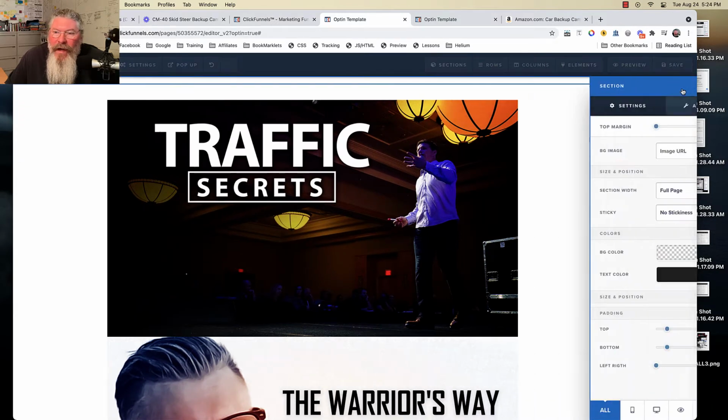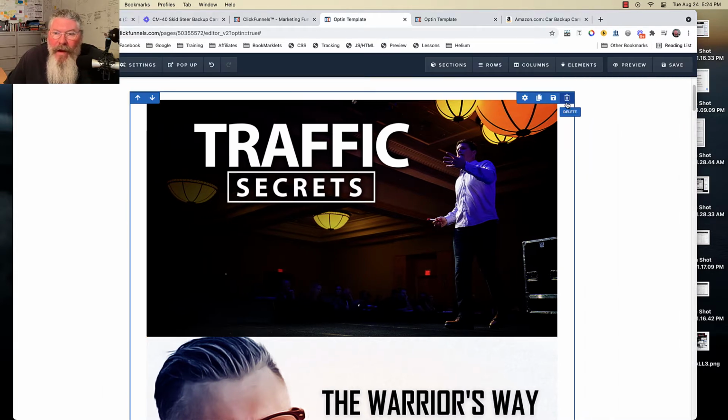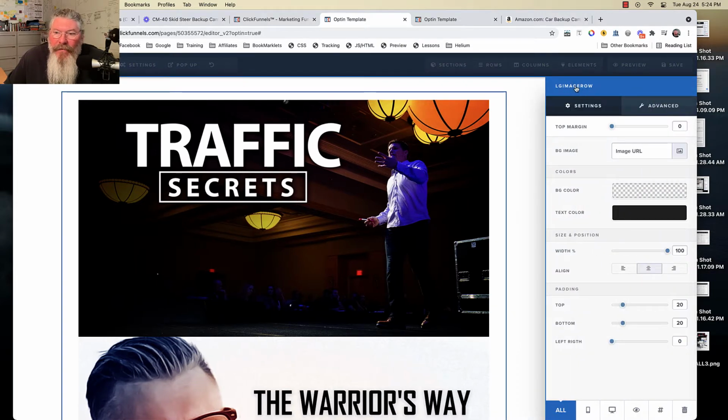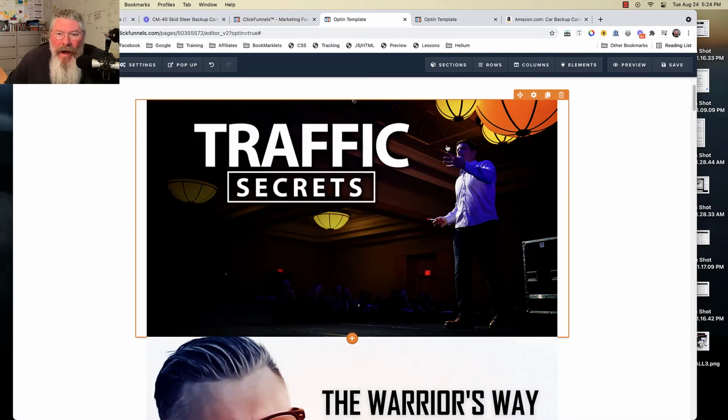I have a section down here, nothing special at all about this section, except that it's full page width. Otherwise, I really don't have much padding on it, no big deal. Then we have a row inside of it, and we have two rows inside of this section. I gave the first row the data title of large image row, so lgImageRow. Whenever we're putting in data titles, we always want to start the first word with a lowercase letter, and then the subsequent words we always want to have an uppercase letter. That's known as camel casing. And always remember to click on update.